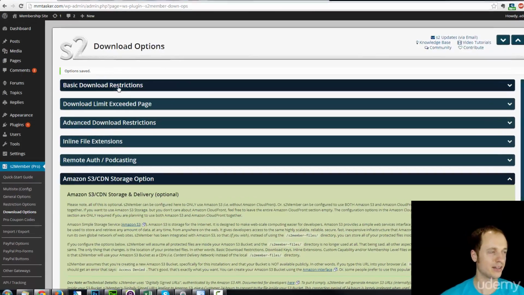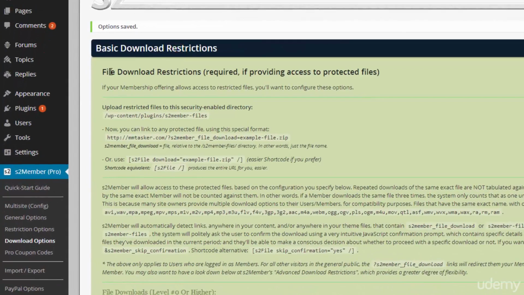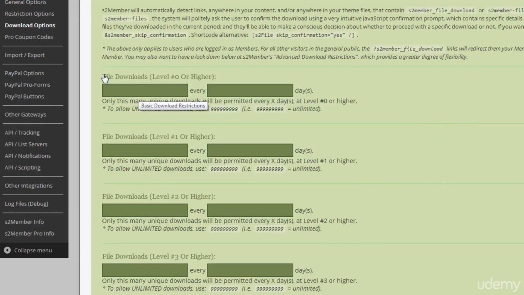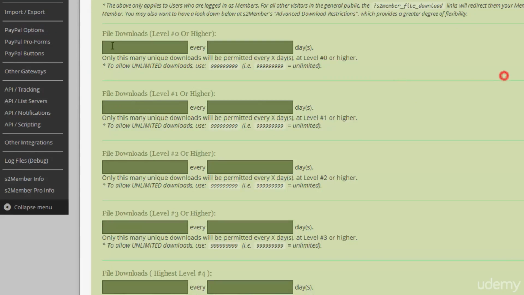We have basic download restrictions. So file download restrictions, required if providing access to protected files. And we have protected files because we have a membership website and we don't want just anybody downloading our stuff. So we have a few options down here.